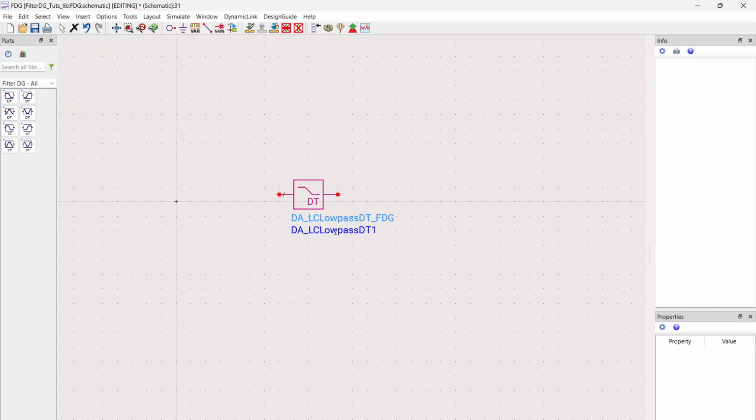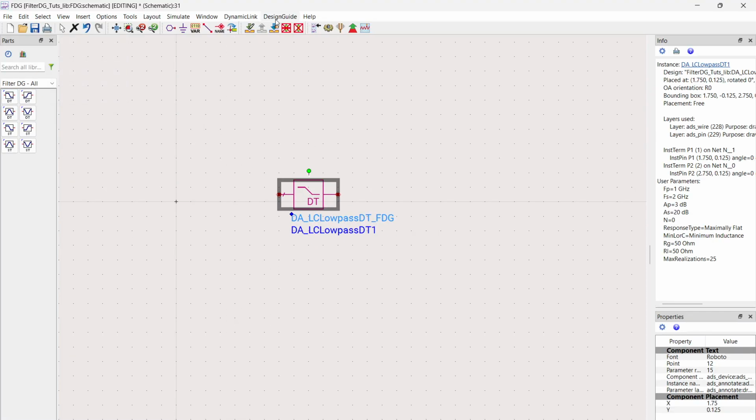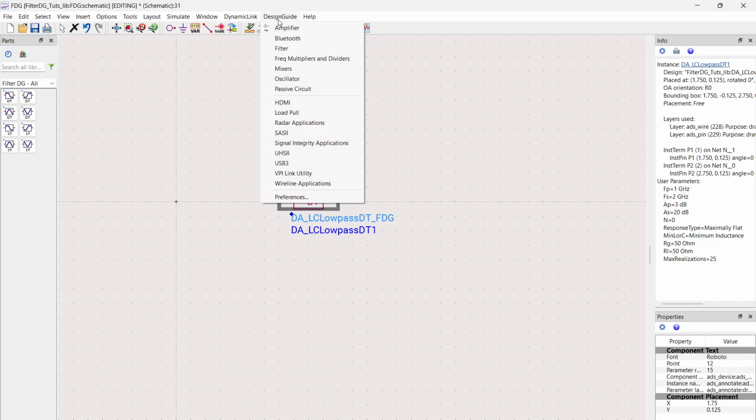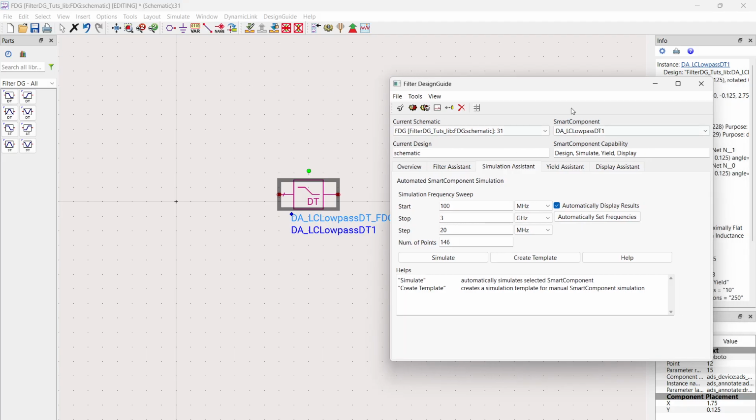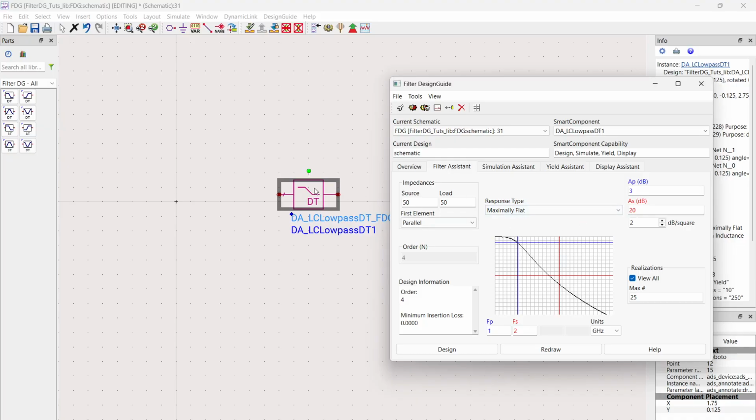And then if you click on this and you go to the top, you'll notice there's a design guide option. So under design guide, if you click on filter, click on filter control window, this will bring up our first window where we have the option to set some of the parameters for this filter. So we'll keep the impedances the same. We have set impedances for our source and our load at 50 ohms. First element's parallel. You can set that to parallel or series. Let's say a response type. Let's set it to Chebyshev so we have a sharper roll off.